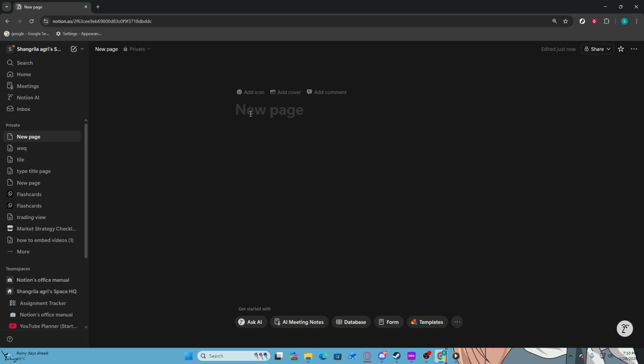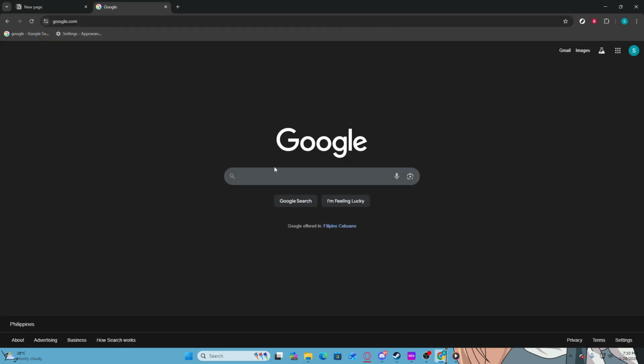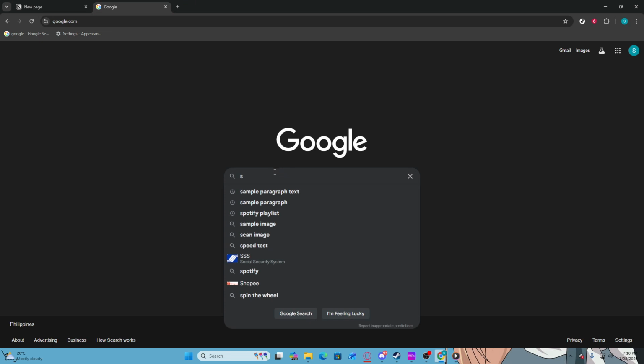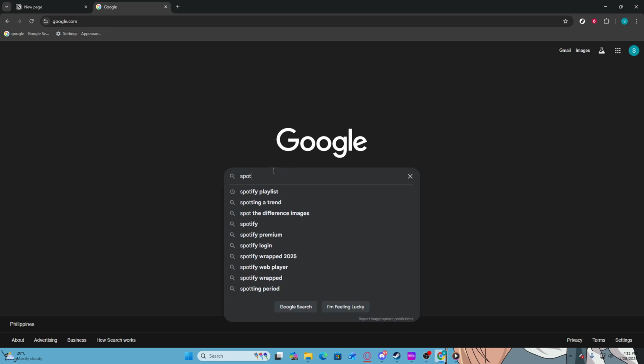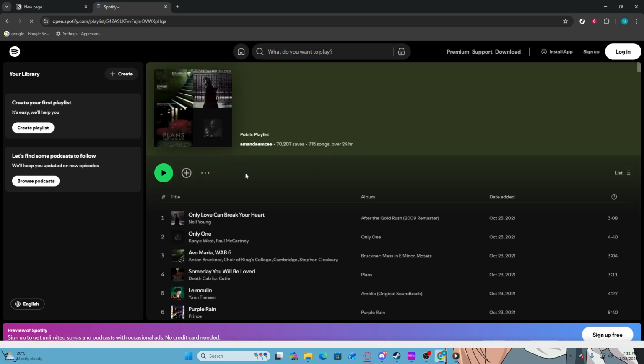After creating the new page, open a new tab and go to Google. In the search bar, type Spotify playlist followed by the genre or type of music you are interested in. This will help you find a playlist that fits your mood or activity. Once you see the search results, locate and click on the link for Spotify playlists. This will direct you to Spotify's web player where you can browse available playlists. Choose a playlist that you would like to embed in your Notion page.